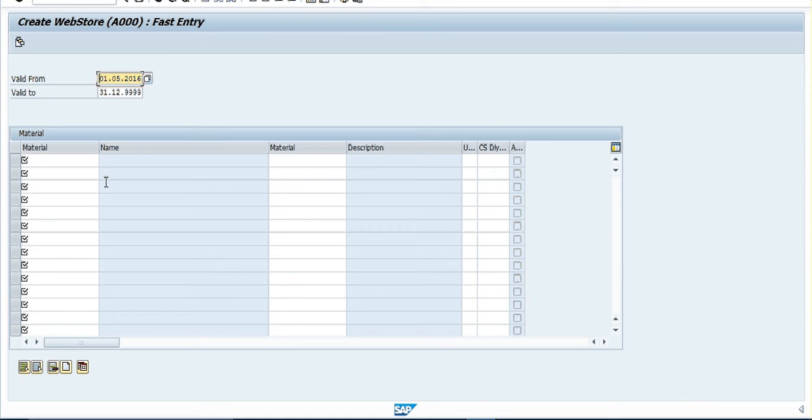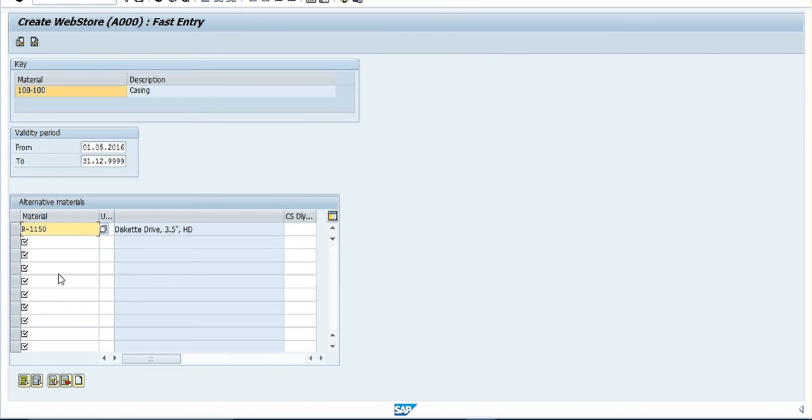And we'll be showing the cross-selling information here. Let us choose the material 100. So 100 is basically the material casing that we showed right now. And let's say we add a material R1150 to this. So as you can see, 100 is casing and R1150 is diskette drive. And let's go ahead and save this. Actually, we can add multiple products. If we go inside this, you can see we can add multiple products here. So let us just show one product as of now.